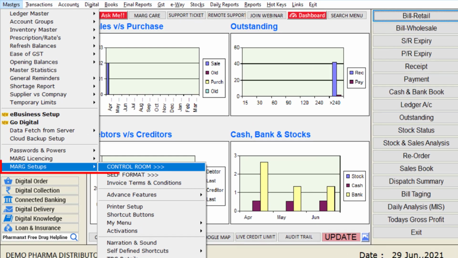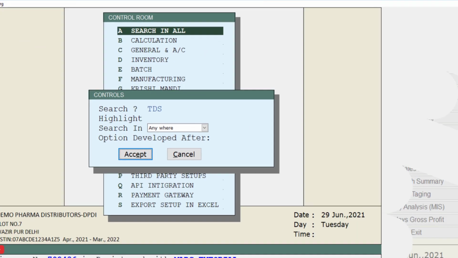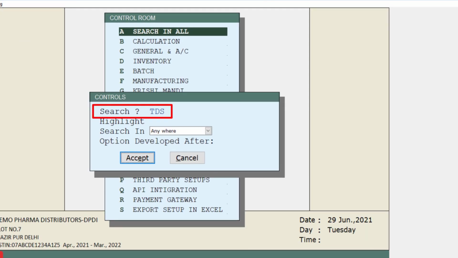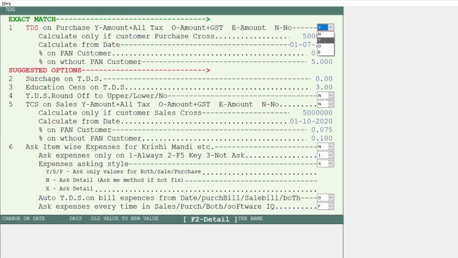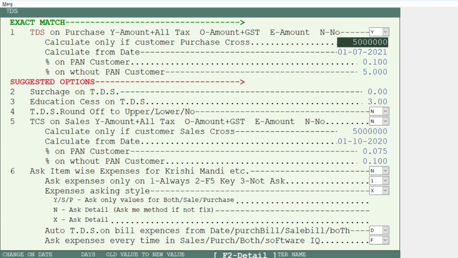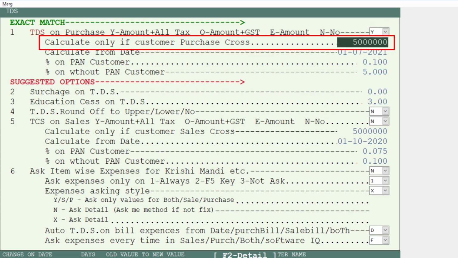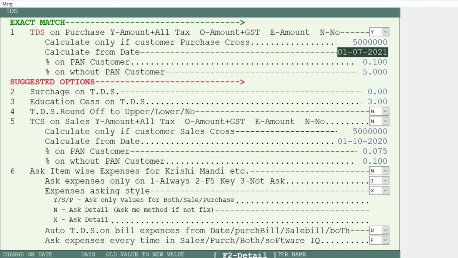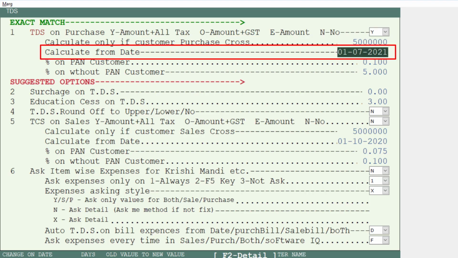So now let us see its process in the software. For this you will go to Masters, then to Mark Setups, then go to the Control Room, then search TDS here and Accept. Here you will get an option TDS on purchase. Select Y here. Then next is calculate only if customer purchase crosses 50 lakhs. Means if the buyer purchase value is above 50 lakhs, then TDS will be calculated on it. Then mention the date here, 1st July 2021, from which date it will be applicable.